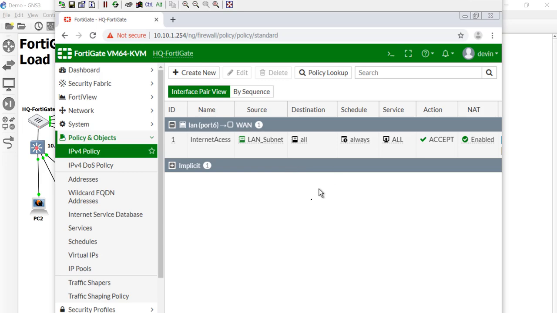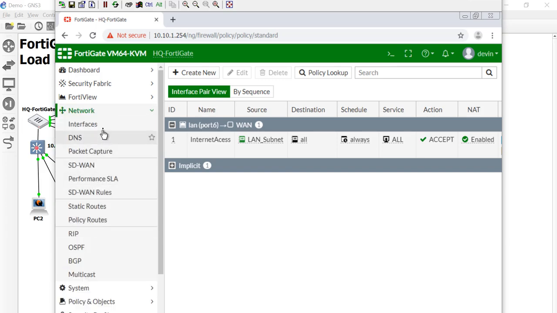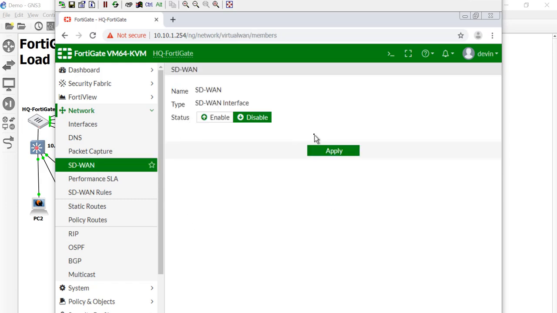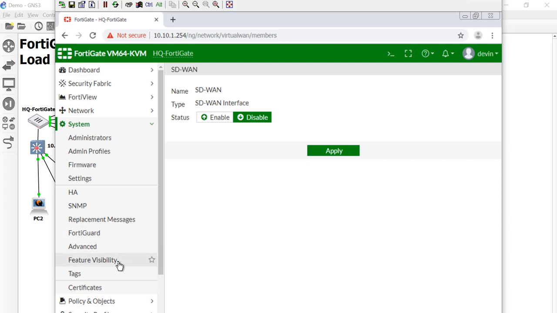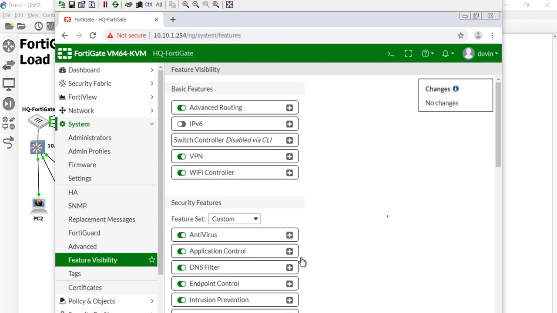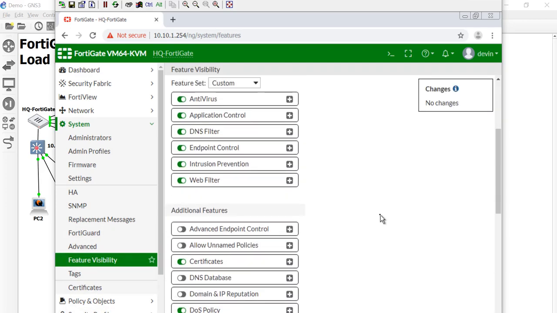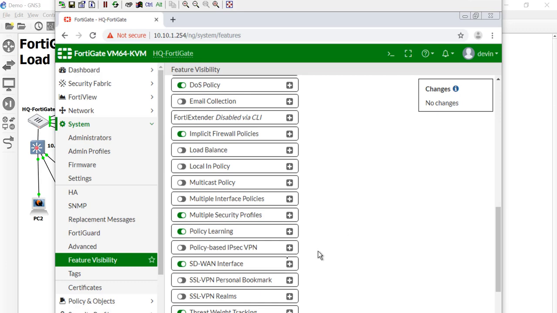So, all right, here's the thing. If we go to our network now and we see SD-WAN here, we'll see that it's turned off. Now if you don't see this here, what you can do is go over to your system and go over to feature visibility and just make sure that the SD-WAN solution is selected, which is turned on. That's all you need to do to see it.